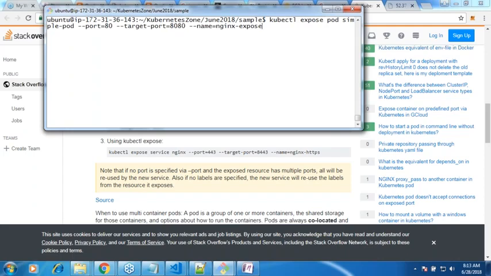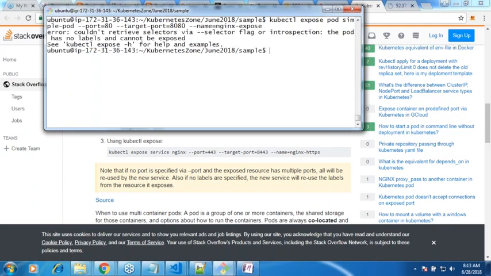Making sense, right? Let us see what happens. What it says: could not retrieve via selector pods. There are no pods. No, the pod has no labels and cannot be exposed. So what is the first step which we do before we do all of this? We have to create labels.